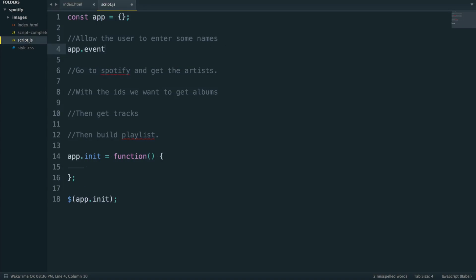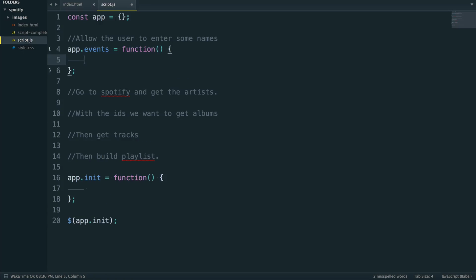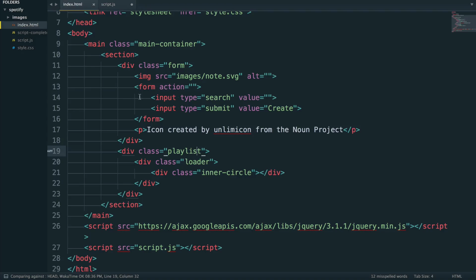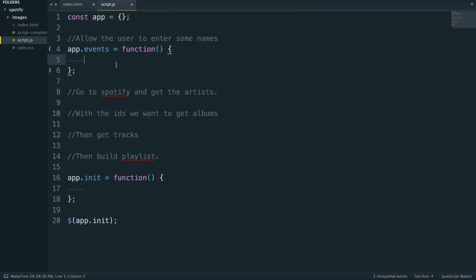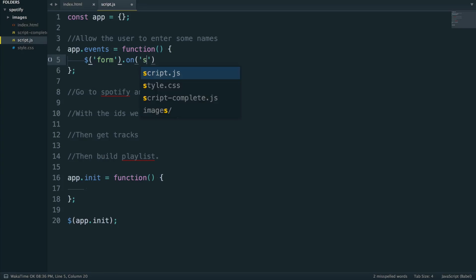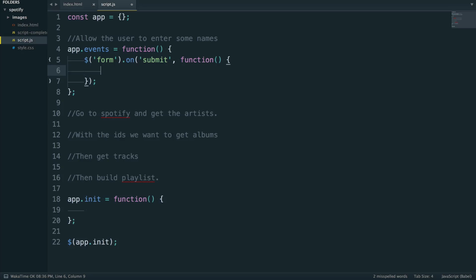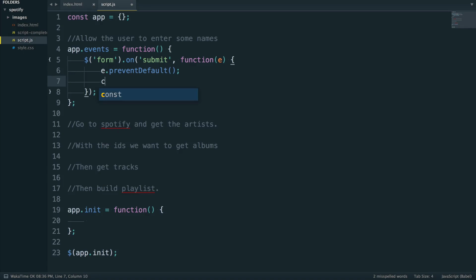So let's make an events method here. And what can we do here? There's the form here, so I guess when the form is submitted, we want to get some data. So we'll say form on submit. Cool. So on submit, first of all, we want to stop it from doing its default, so stop it from submitting to the page. There we go.